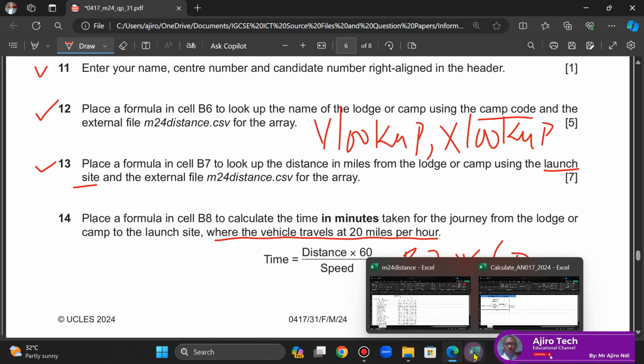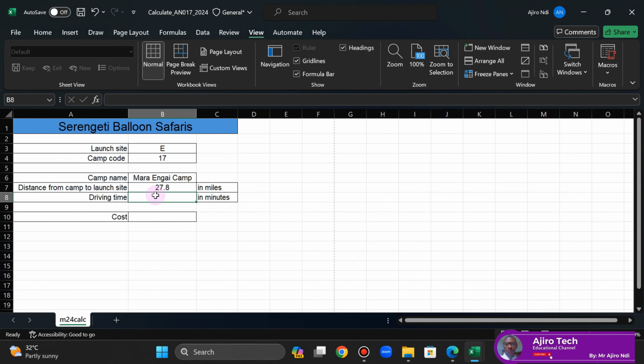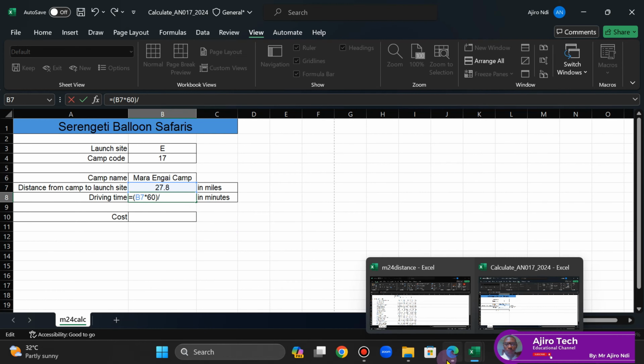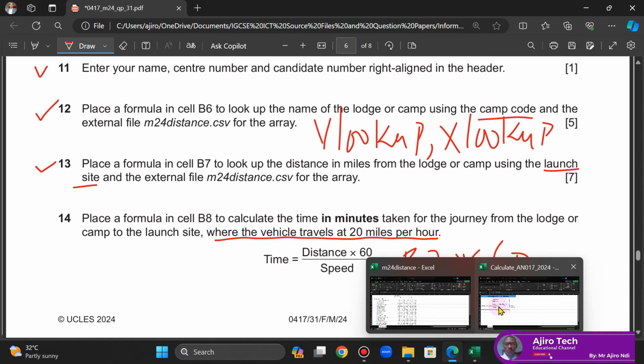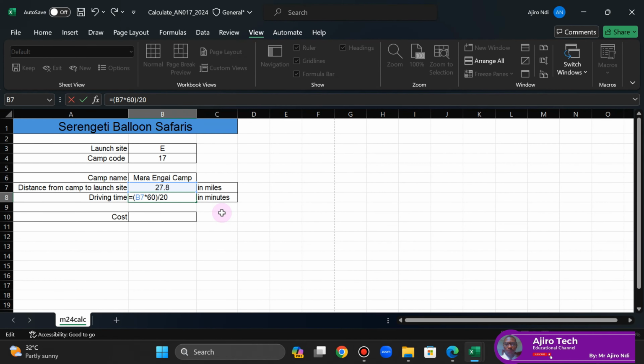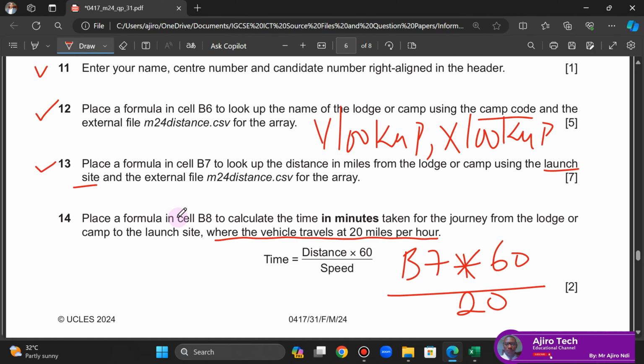Now that we've done this, let's see how we can put this into practice. So we have equals the distance times 60, and then divided by what? The speed, which is 20 miles per hour, so we put 20 here, and then hit Enter. So this is what we have in minutes. Hope that makes sense. So I have this done.